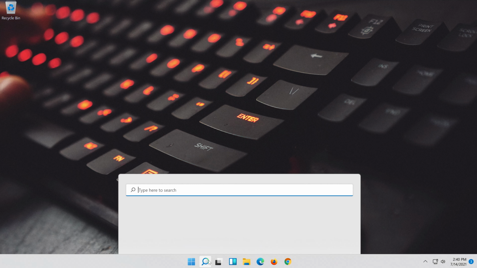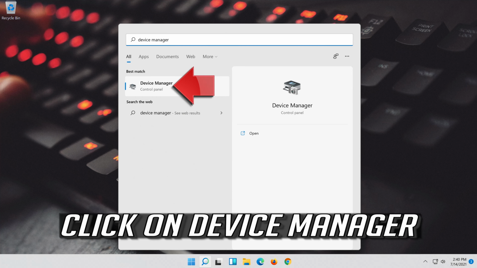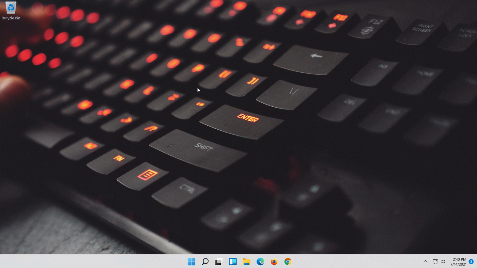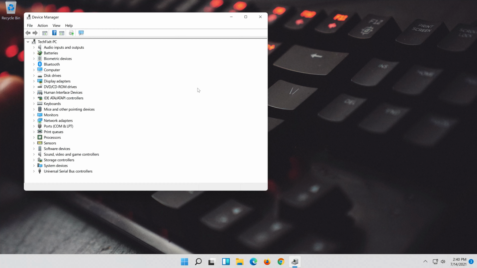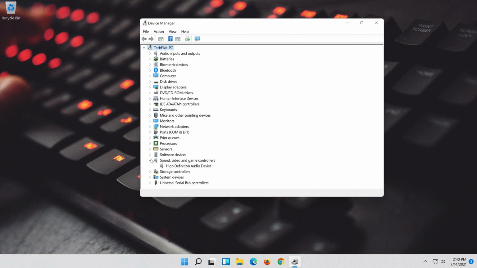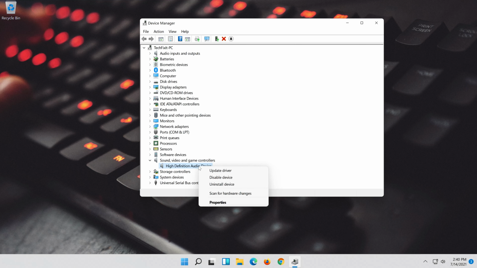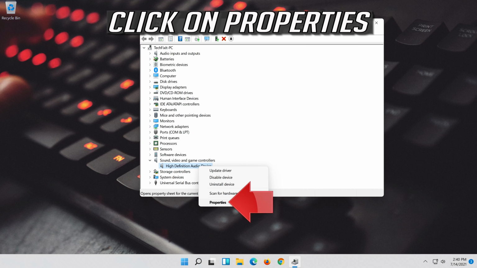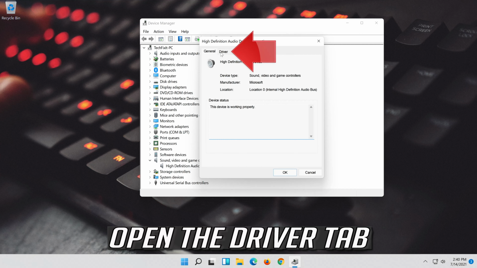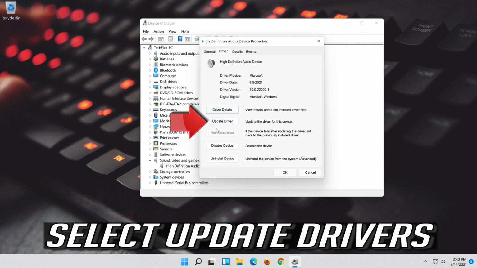If that didn't work, first open Start and type Device Manager. Click on Device Manager. Expand Sound, Video and Game Controllers. Right-click your audio device. Click on Properties. Open the Driver tab. Select Update Driver.